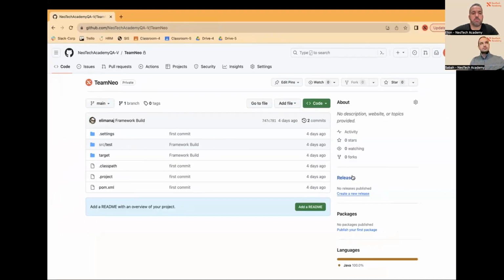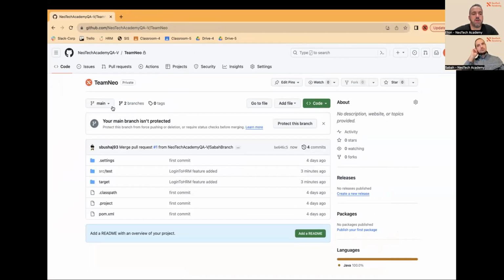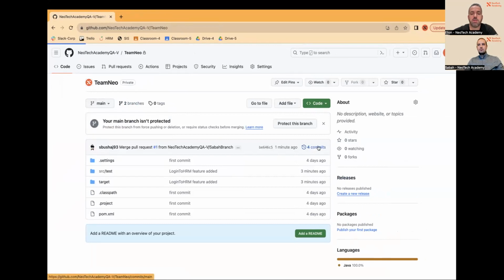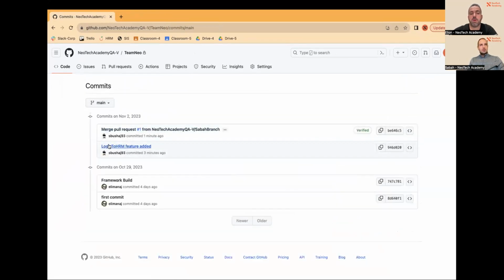So Sabah made some changes, and if we go to Team Neo, you'll see that of course there's a branch here, Sabah, and on his branch he made some changes, and also he merged the changes into the main branch. So everything is on the main branch. If we see here, there are 4 commits, and the last one is whatever Sabah changed there, and then there was also another commit for the merge request.